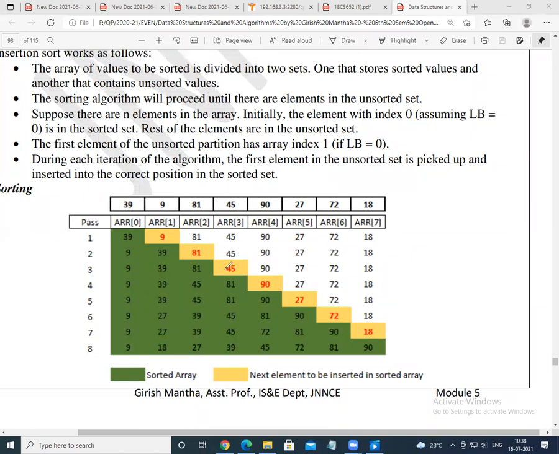As you can see, in each iteration we compare with the complete left-hand side part. See 81, is 81 less than 39? No. Is 81 less than 9? No. Again, coming here, is 45 less than 81? Yes. So you shift this 45 over here and 81 over here, and the rest of the things remain as they are.